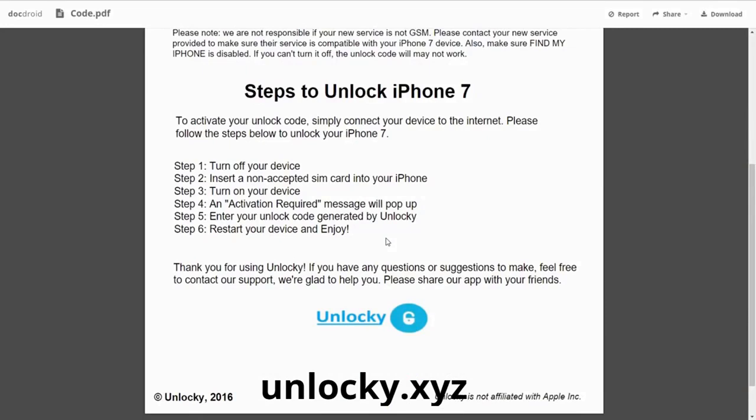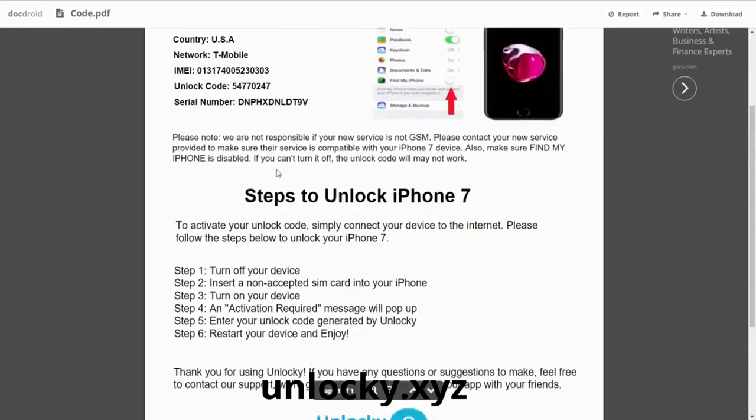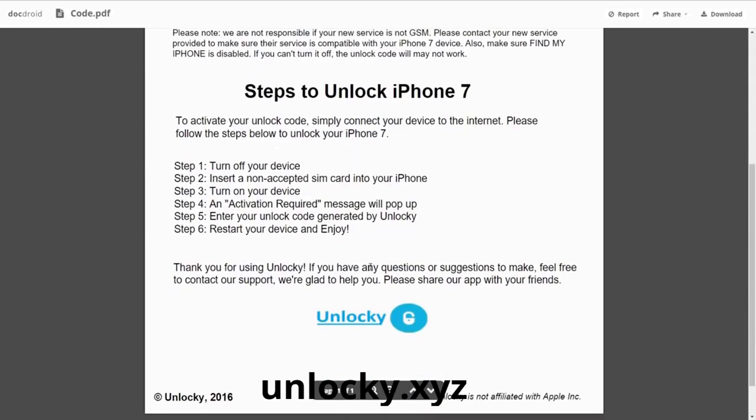So the first thing you'll need to do is turn off your device. Then you're going to insert a non-accepted SIM card into your iPhone. Turn on the device. Then you're going to receive an activation required message that's going to pop up. You're going to enter your unlock code generated by Unlocky, which is the unlock code that we can see right here above. And then all you have to do is reboot your phone, and you're going to be all set.